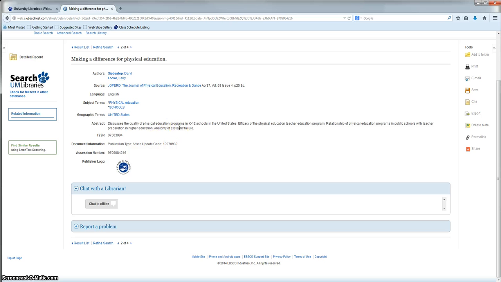Now, here in the department, we do have a lot of the older JOPERD and Strategies articles. So sometimes you can find it actually in our offices here on campus. And that's another way of finding these articles as well. But typically when you find an article, it's going to say PDF. Okay, but I will send you an email with this article attached.